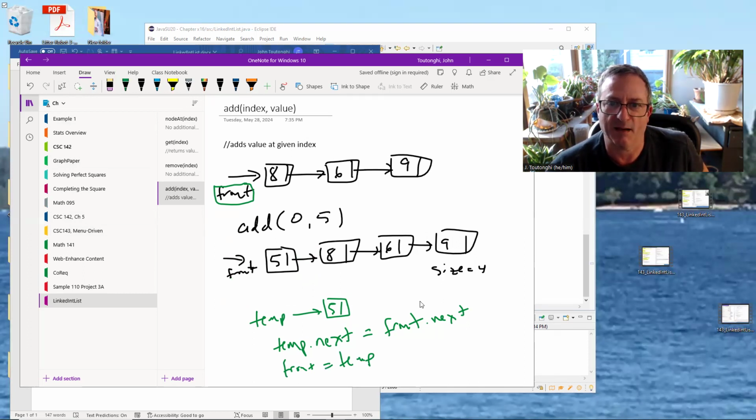So remember, we have this list up here at the beginning. So the 5 here needs to point at the 8, which is currently the front. So temp.next does not equal front.next. It equals front, and then front equals temp.